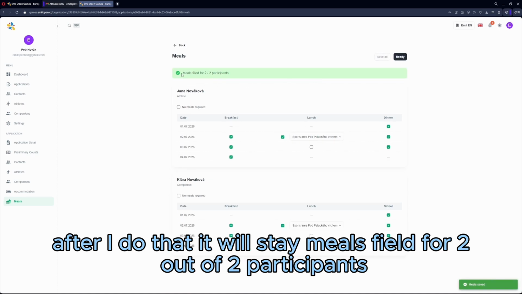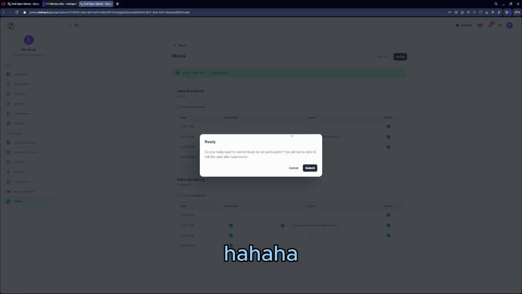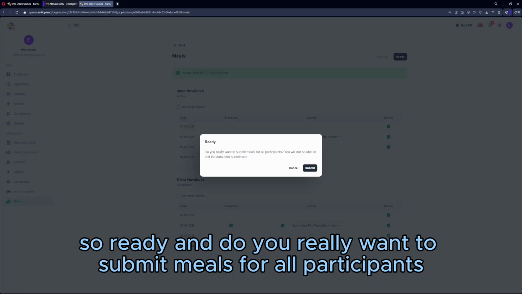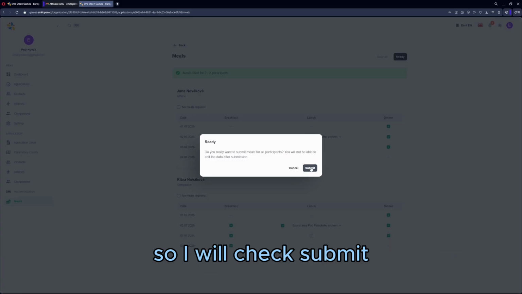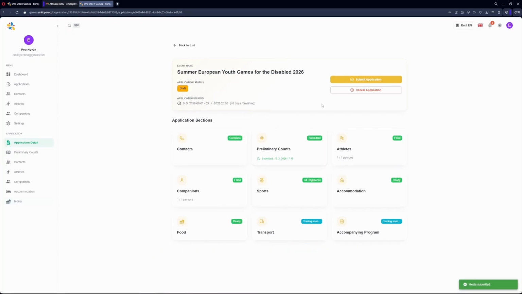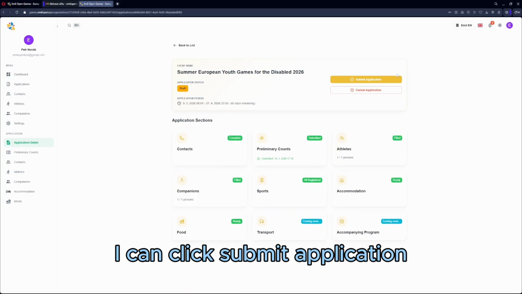After I do that, it will say meals filled for 2 out of 2 participants. It will just color green. I just need to click ready. It asks, do you really want to submit meals for all participants? You will not be able to edit data after submission. So I will check submit. And after I have all these filled in, no transport, no accompanying program yet, I can click submit application.